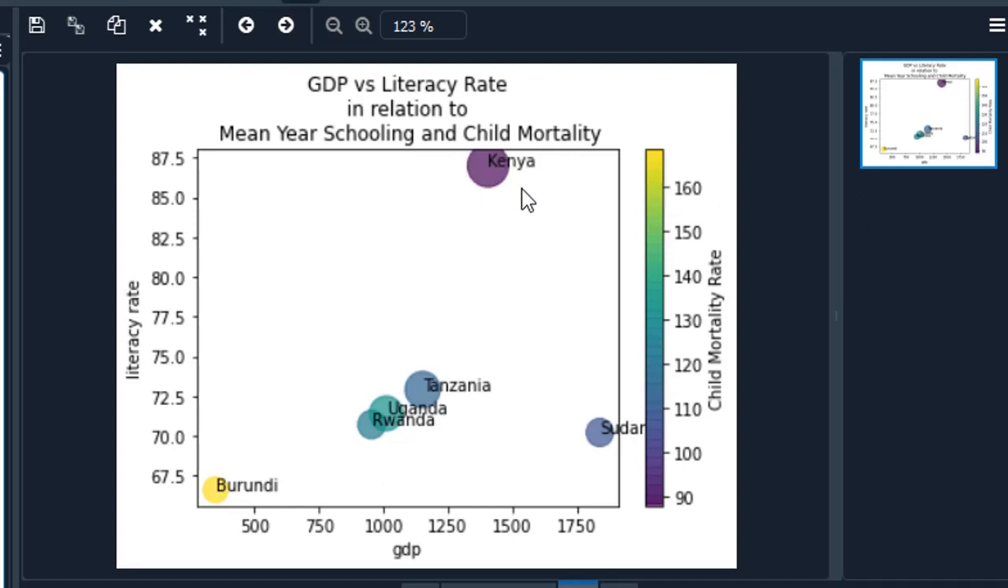Okay, the size of these points basically represents the mean year of schooling of adults in each country. So Kenya has a very large size compared to other countries. That means the mean year of schooling of Kenya is very large compared to other countries. So this is how you can visualize more than two pieces of information in a scatterplot.